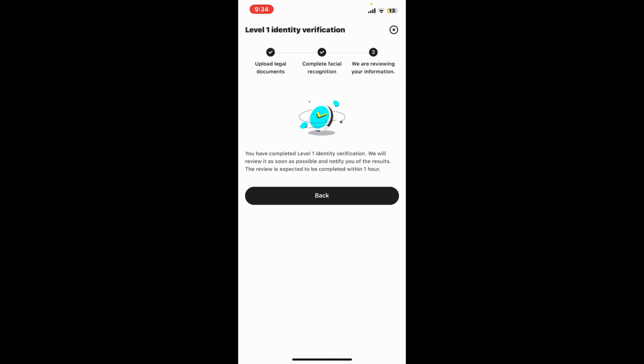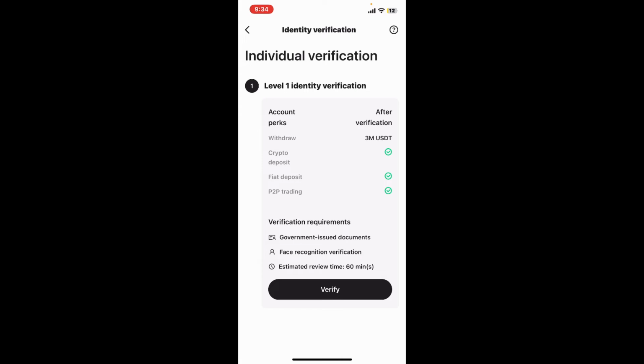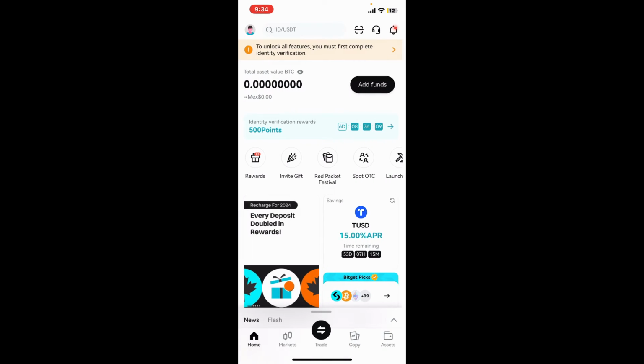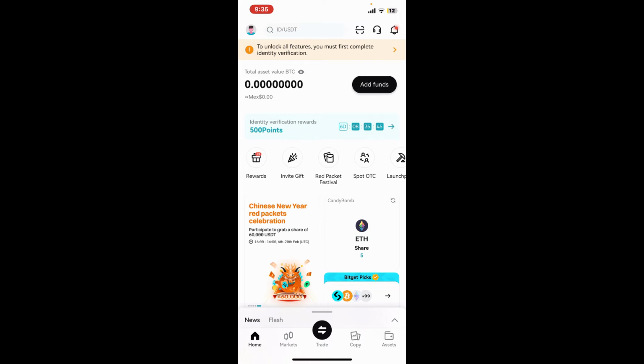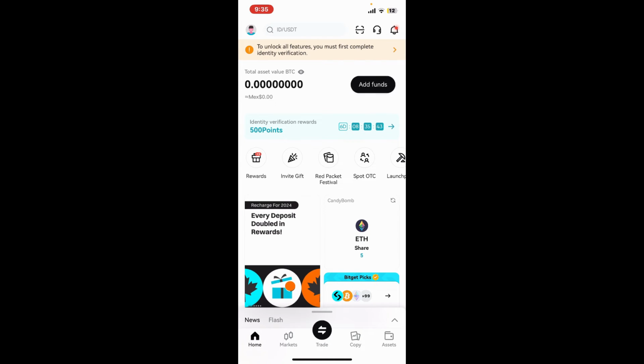After you've scanned your face, you will now need to wait for a notification for your result. The review is expected to be completed within 1 hour. Now you can tap on back and wait for the notification if your verification has been completed or not. You will also receive a status. Your account status may be updated to reflect that you have passed the verification process once it is completed.